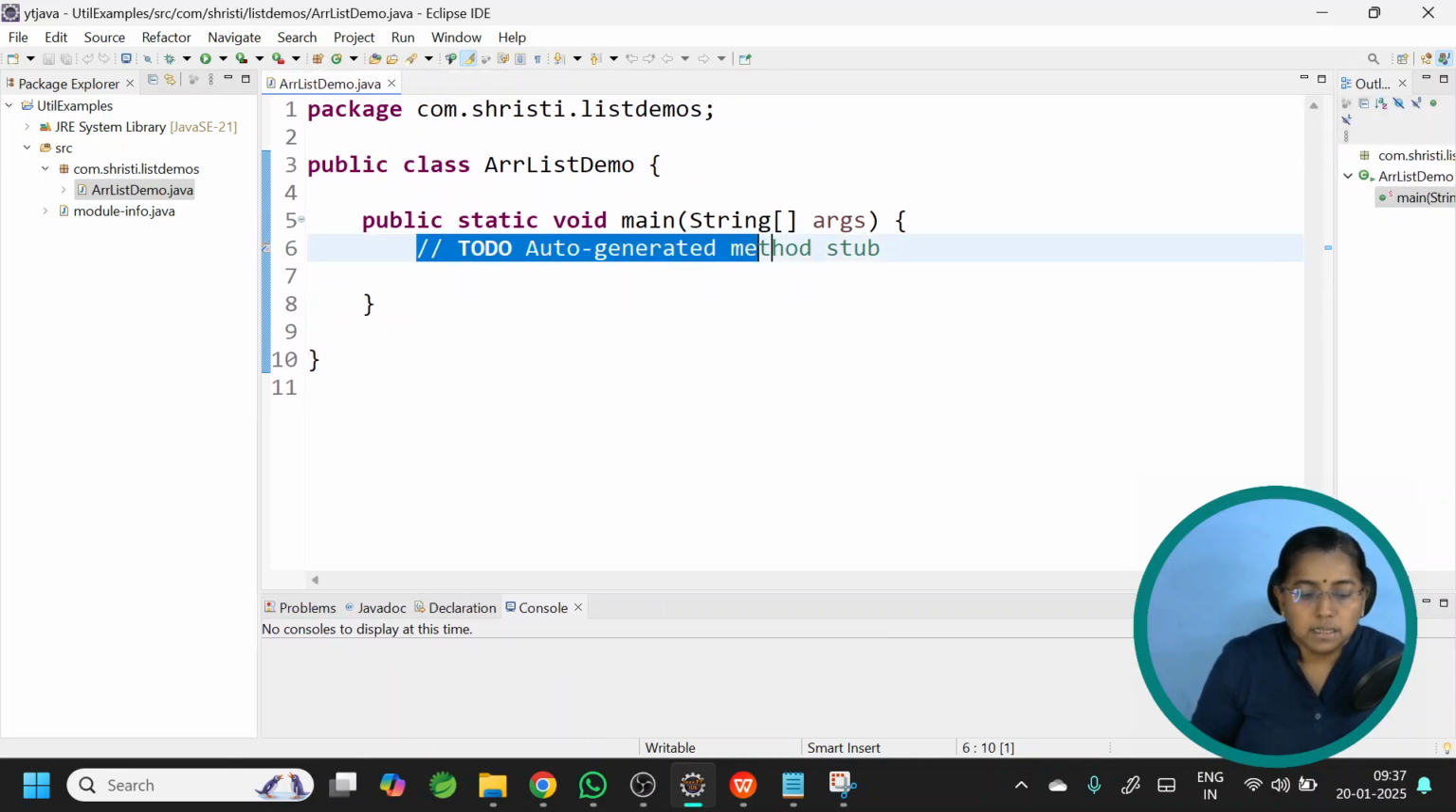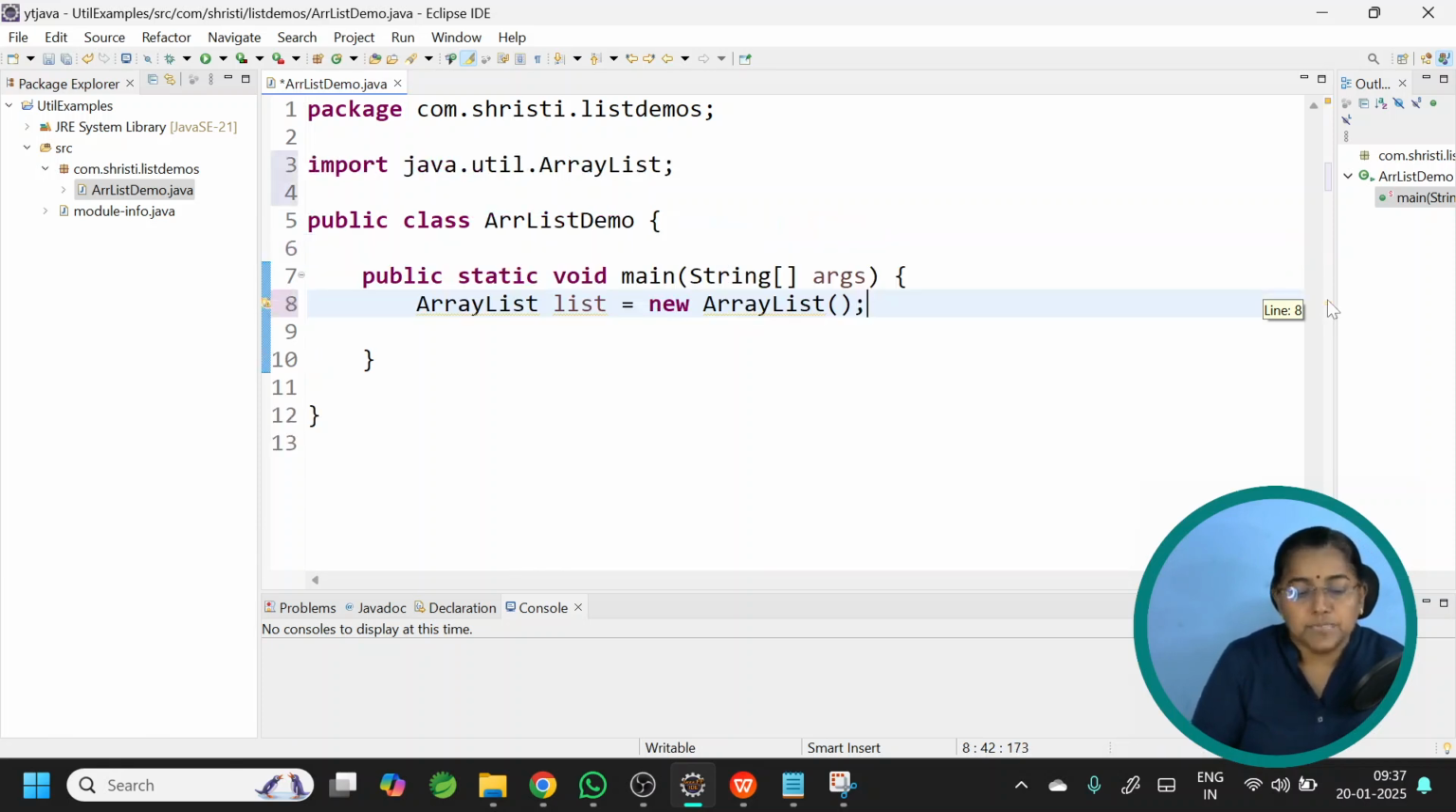Okay. Now, first let us create an object of ArrayList. ArrayList list is equal to new ArrayList. Import ArrayList. It is from the java.util package. Most of you would have learned about generics. You know that we need to use an angle bracket and provide the specific data type. But I just want to explain why we should do it and what is the purpose of it.